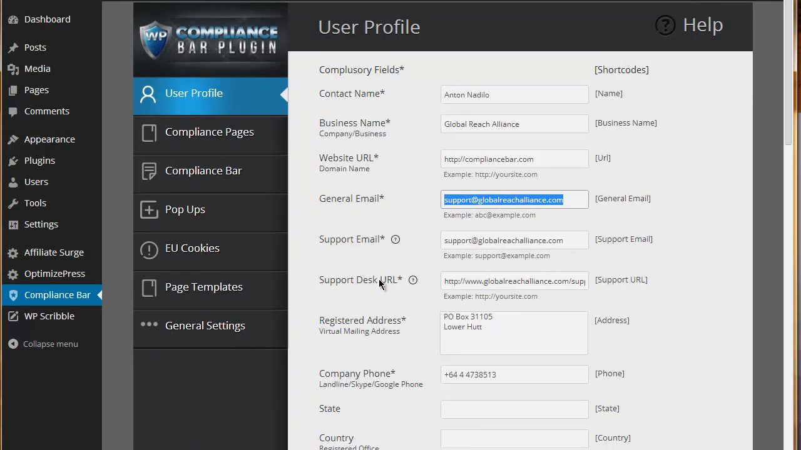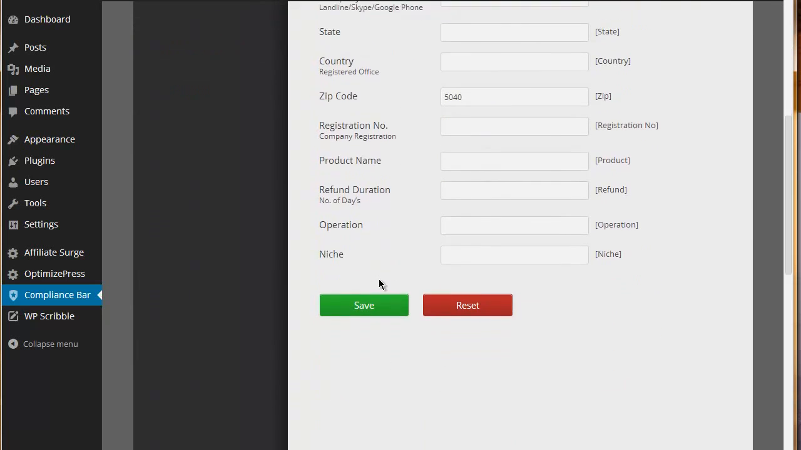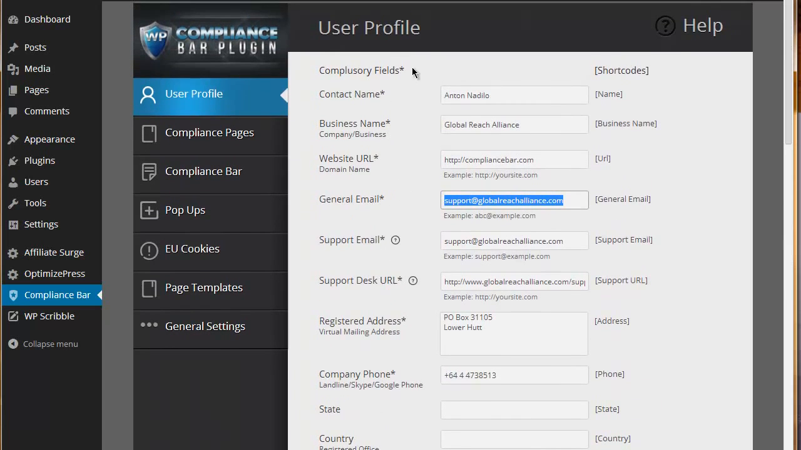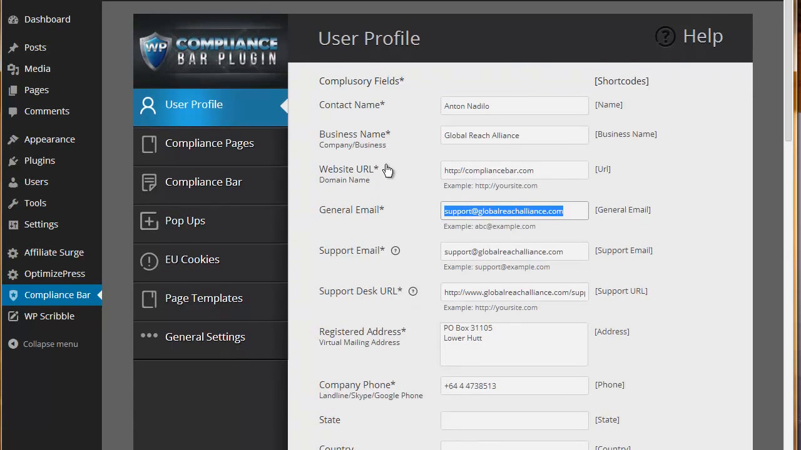So that's just the user profile. You can't do anything with Compliance Bar until the bare minimum of the compulsory fields has been completed. But once that's been done, you can then access the other areas of Compliance Bar.